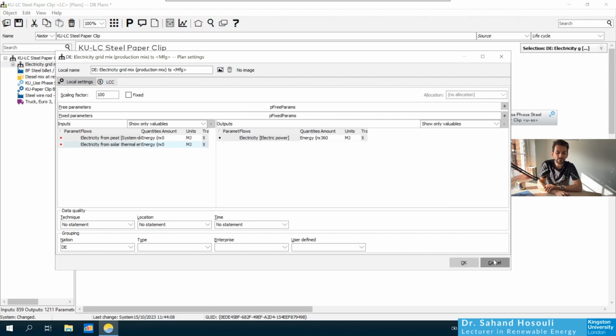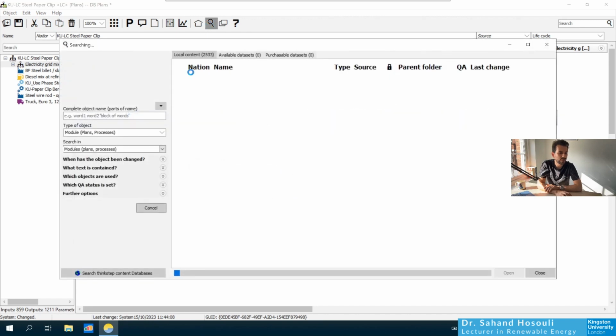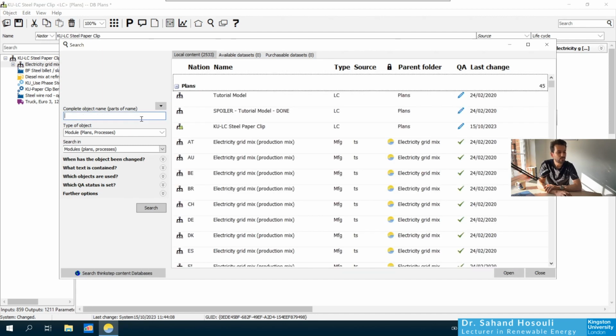But if I want to go more simple in terms of the electricity for my paperclip process, I need to define a much simpler electricity process. So this is the assumption and decision I made during the LCA analysis. In order to do that, I'm going to go to this search menu over here and look for a much simpler electricity process.